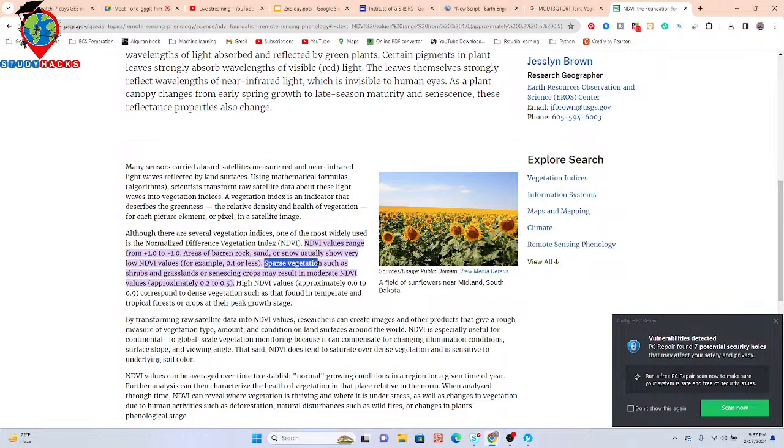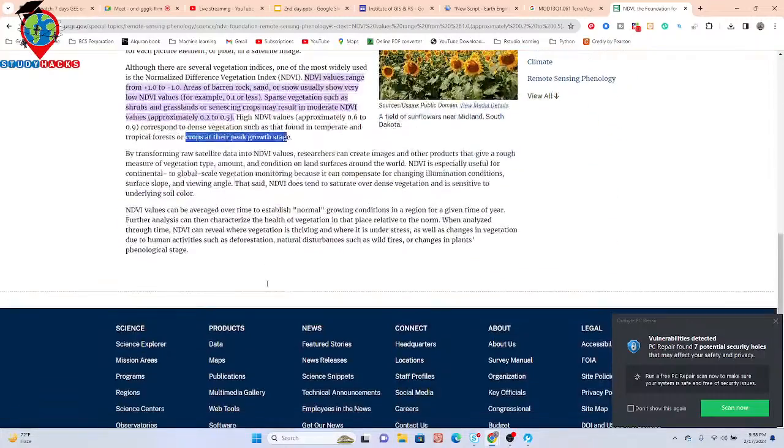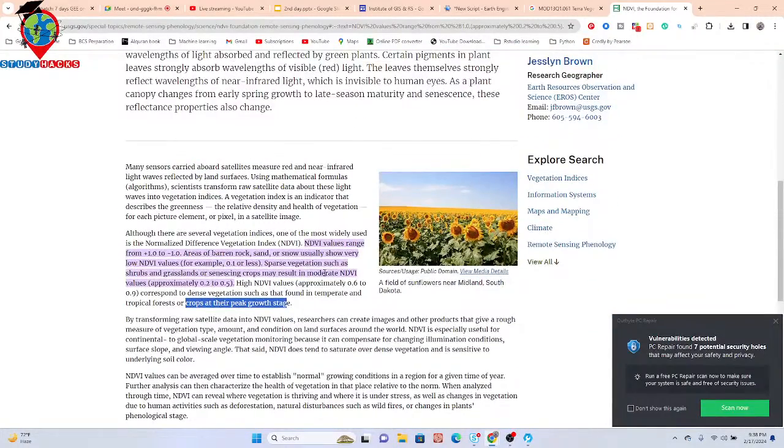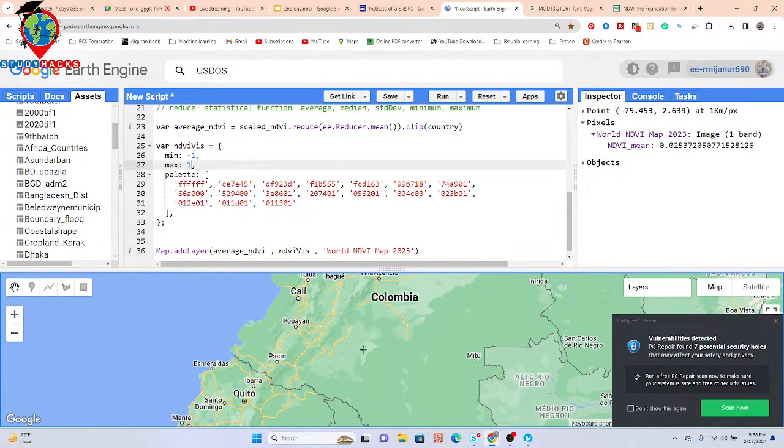Sparse vegetation such as shrub, grassland, or single crop may result in moderate NDVI, so 0.2 to 0.5. High NDVI values, approximately 0.6 to 0.9, indicate dense vegetation such as temperate and tropical forest and crops at their peak growth stage. I also sent you the link. After that, try to read the full text, then you can easily get a better idea about the NDVI pixel value. Here you can see I get this type of map, and now it is reprojected.